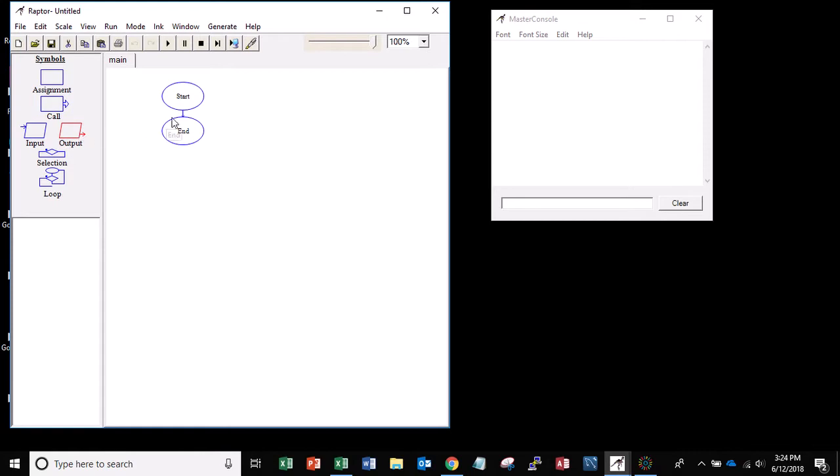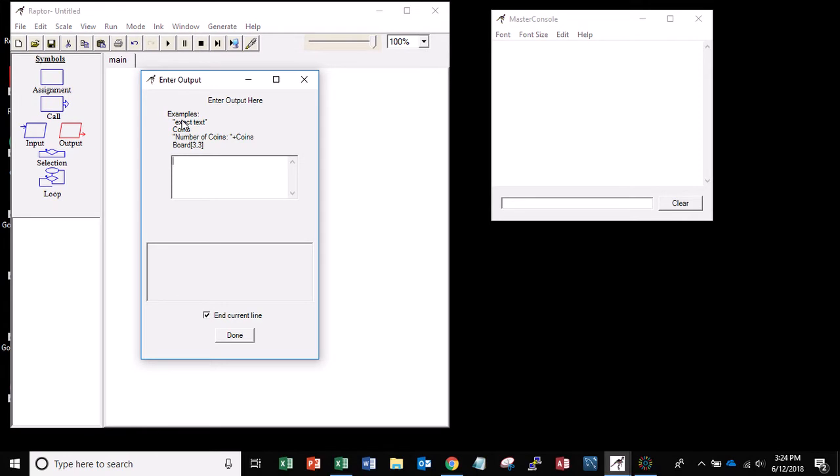So I'm going to click on output, click here between start and end, double click on that box, and then it gives us enter the output here. For example, I can put in quotes exact text.